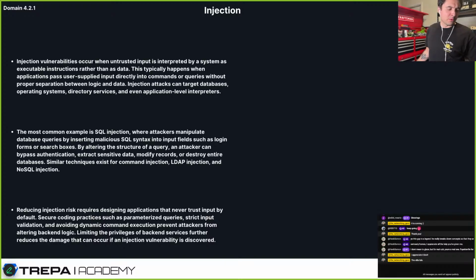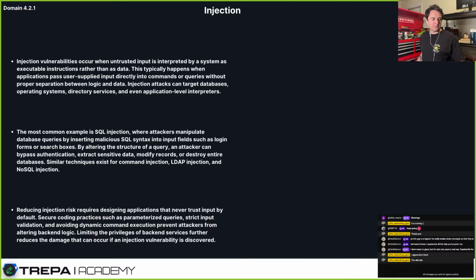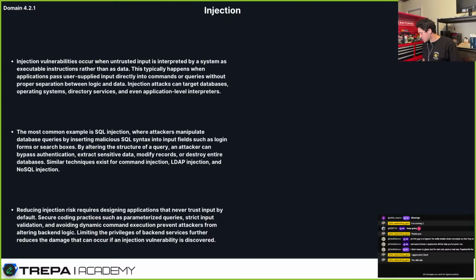Injection vulnerabilities occur when untrusted input is interpreted by a system as executable instructions rather than as data. So think LDAP injection, SQL injection, cross-site scripting, things like that. SQL injection is always the one that's talked about the most, but we have different databases now. We don't just have SQL. We have MongoDB, NoSQL databases, things like that.